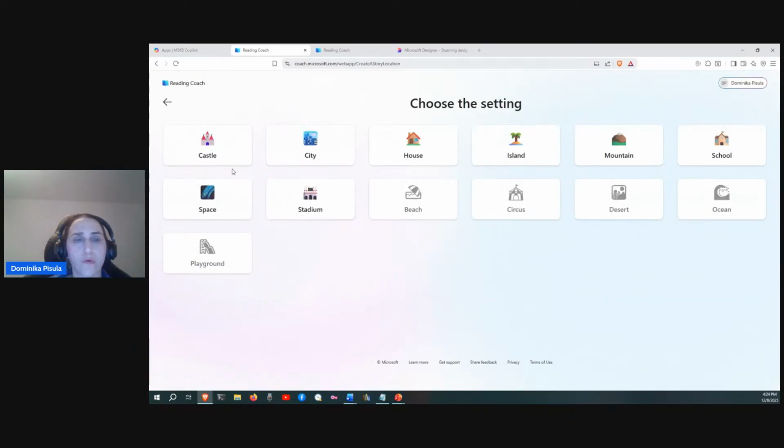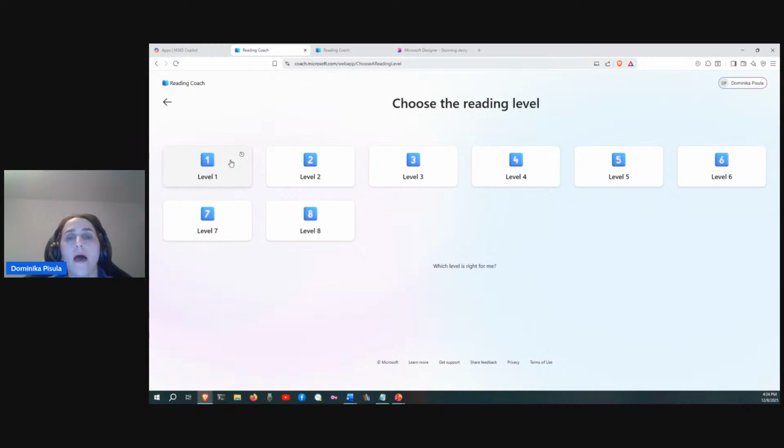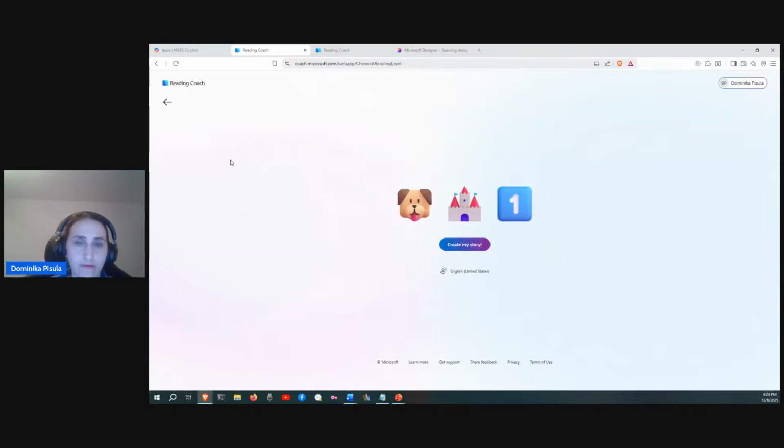So let's go. I wanted to have maybe a castle. And here you have the different reading level. It depends how quickly you are reading, the amount of words per minute. So for this presentation, let's choose just one. And here is the thing where we can create the story.